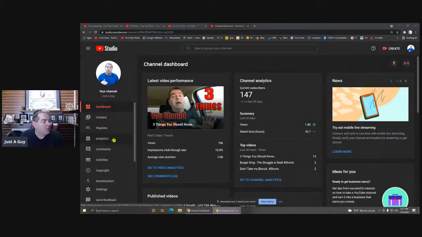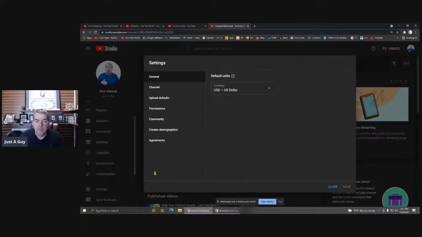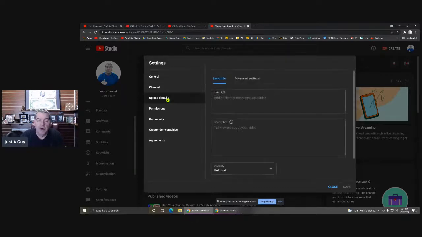So what we're going to do is come all the way down here to settings and click the settings button. It's going to open up a settings window right on top of your studio page. I'm looking at this screen instead of the actual screen that it's on. Then we're going to go to upload defaults.